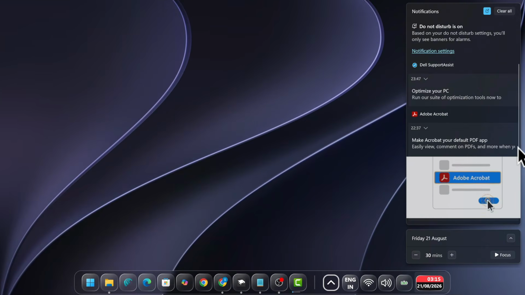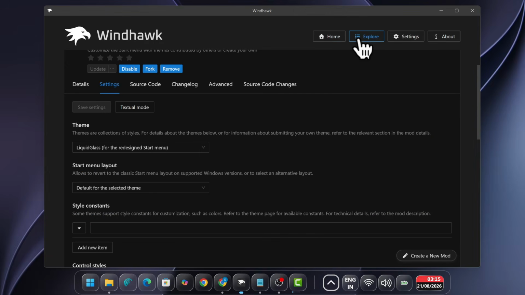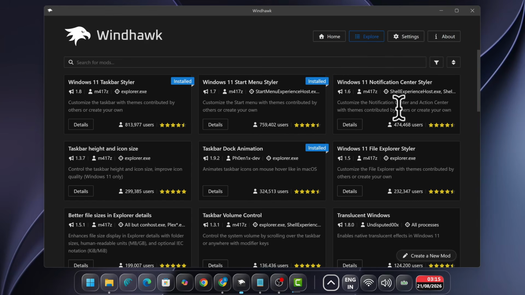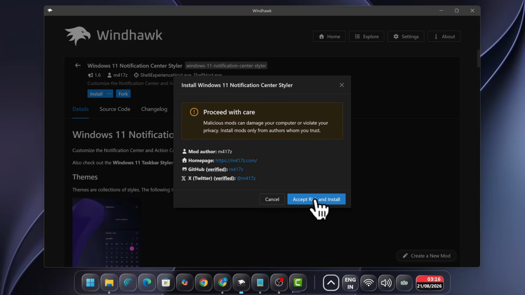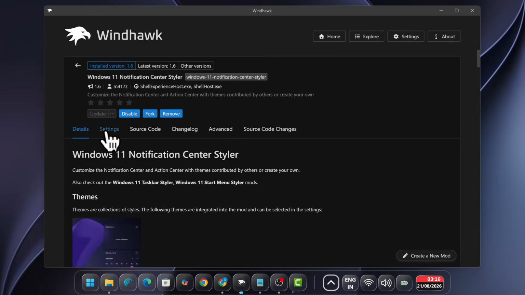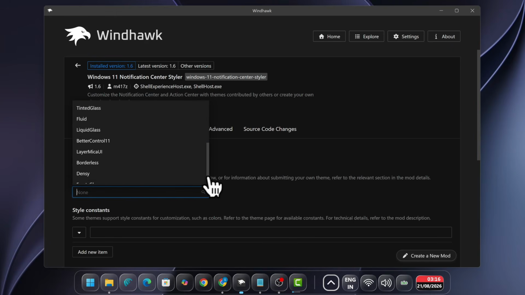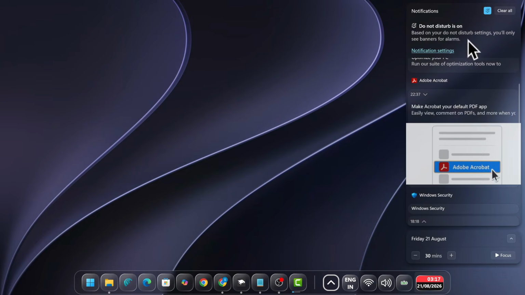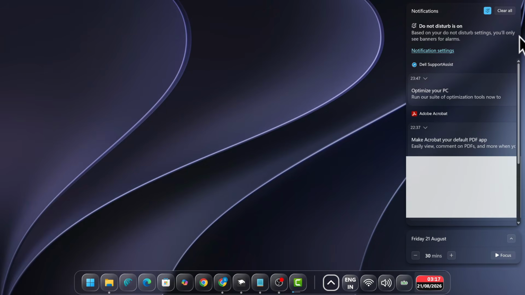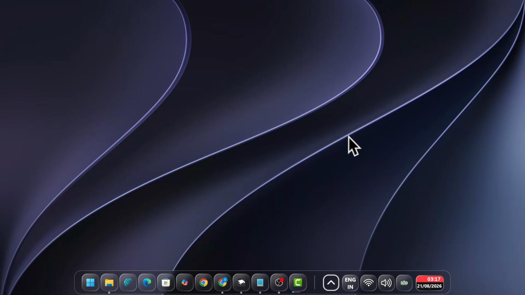Now, let's move on to the Notification Center. Search for Windows 11 Notification Center Styler and install it. Under Themes, select Translucent Shell and then save the settings. And there we go. The notification center is now transparent and fits much better with our overall macOS style look.